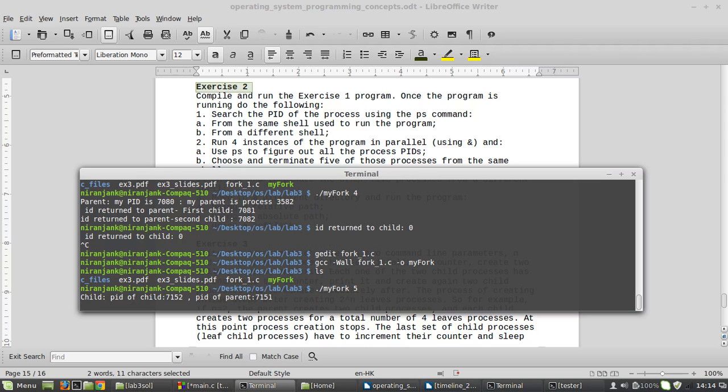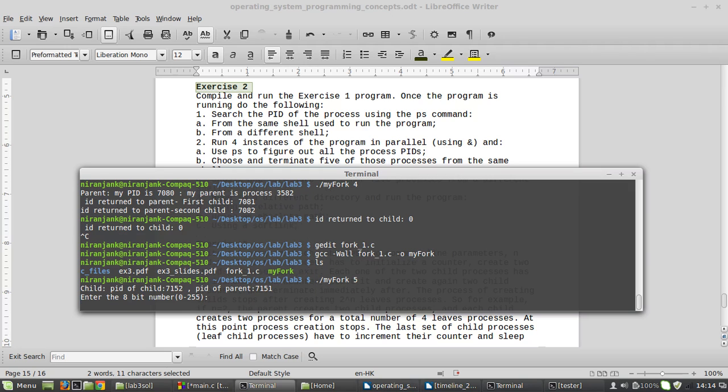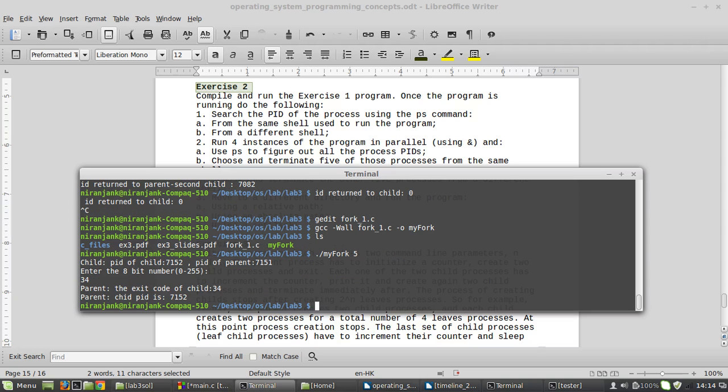Okay, so it generated the file. So let's pass the parameter 5. Yes, right now it's sleeping for 5 seconds. Yeah, after 5 seconds it printed out this statement. So if I type any numbers like 3, 2, 34, yes, the same code was caught by the parent and it just displayed the same code that was executed, right? So we are done with it.